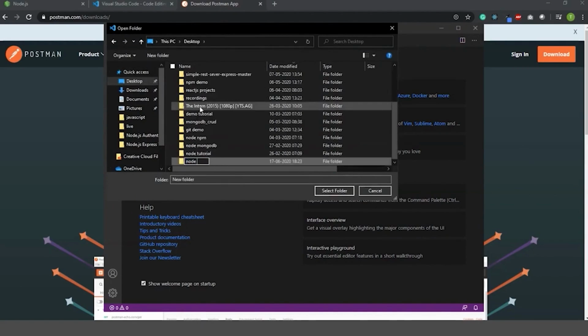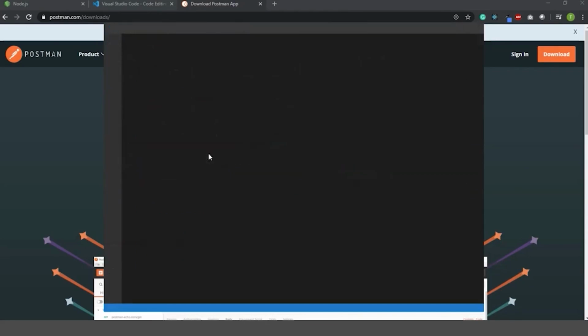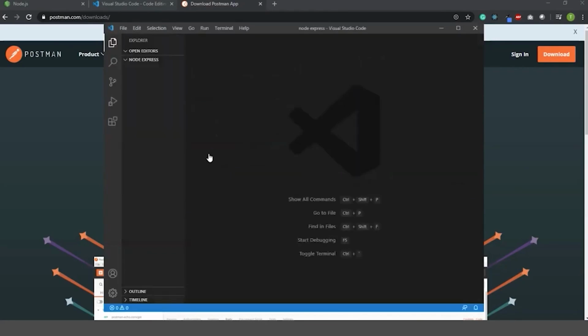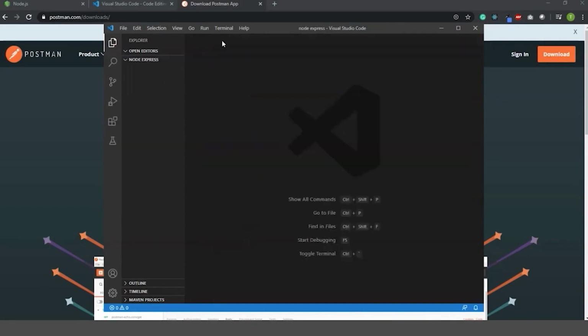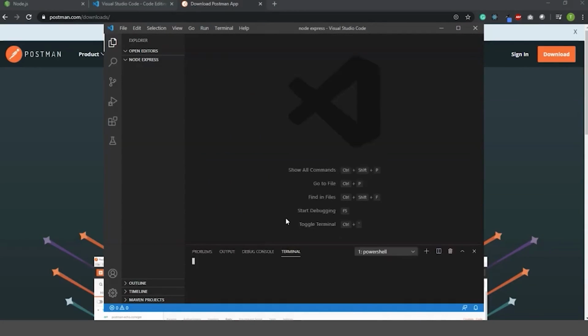And we're going to create a folder, and we're going to title the folder Node Express, and we'll select that folder. And that now becomes the root folder for our project in Visual Studio. We don't really need the welcome screen anymore, so we're going to get rid of that. One of the things that is great about working with VS Code is that you can have the terminal window up and running as well. So let's open that so it's running at the bottom of our screen, and this gives us a little bit of space.